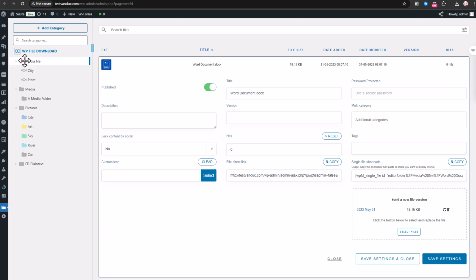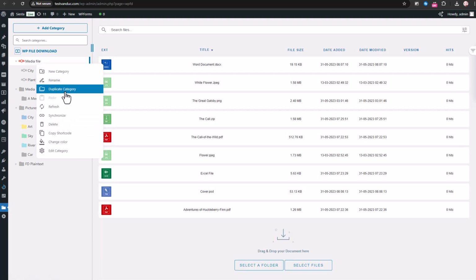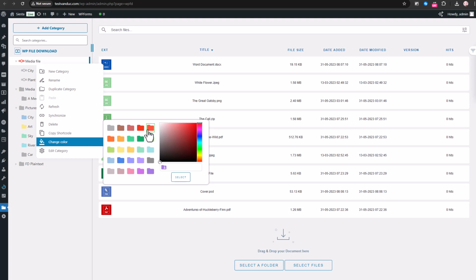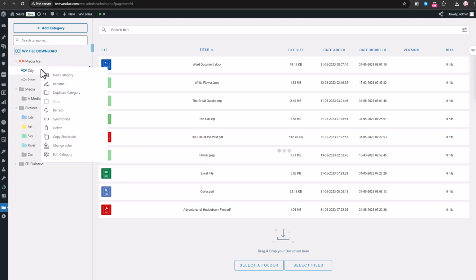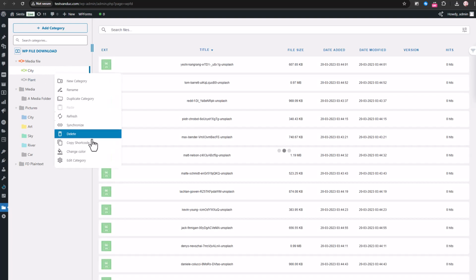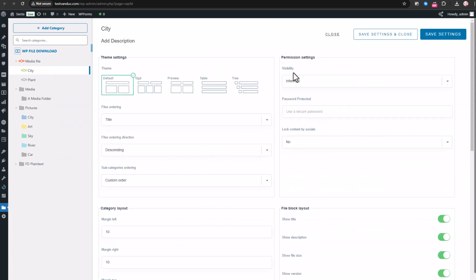You can customize your folder appearance like name or color for better organization, or look deeper into the category settings to tweak some core functions such as theme settings and user permissions. I already covered these functions in another video. Check the description for more information if you're interested.